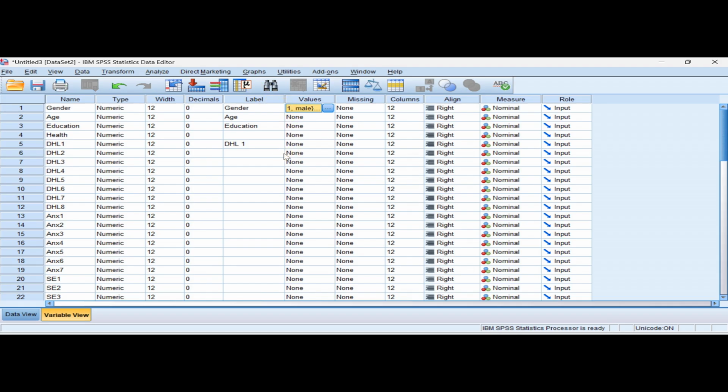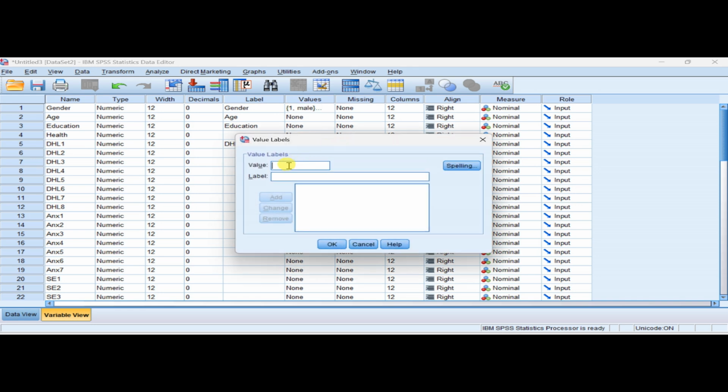Same for all the variables, you have to enter the values one by one. But for those variables which have the same values, you can copy and paste. Like we can see here, the questions that have the Likert scale, almost all have the same options. You can see that DHL1 to DHL8 are all on the Likert scale and all have the same options. So I can copy and paste it.